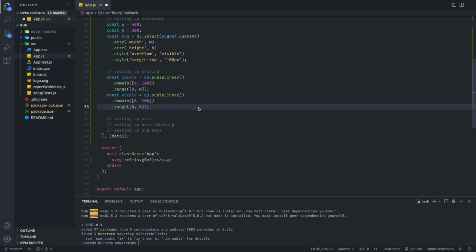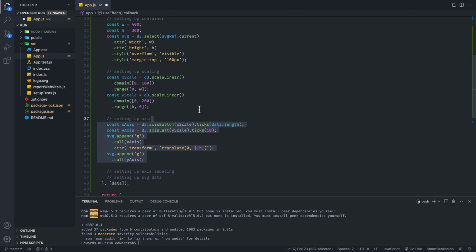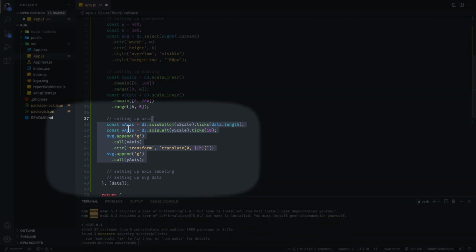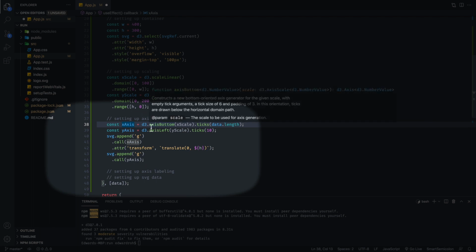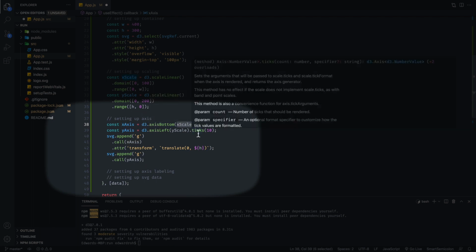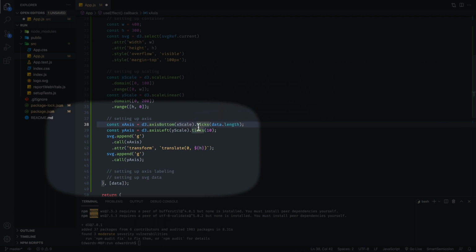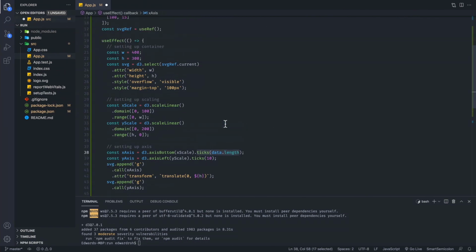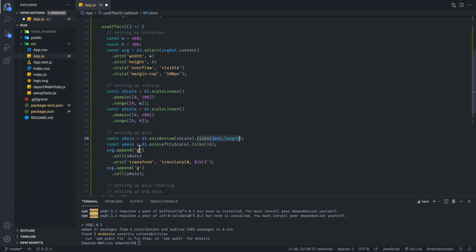Okay, now the next thing is we're going to be setting up our actual axes. So we're going to start with the x-axis, and we are going to start at the bottom of the axes and place our x scale there. And we are going to set the ticks, the number of ticks, so the number of line points that you see right here, to be the same as the length of the data, so the number of data that we have. And then the y-axis, we're going to do something similar.